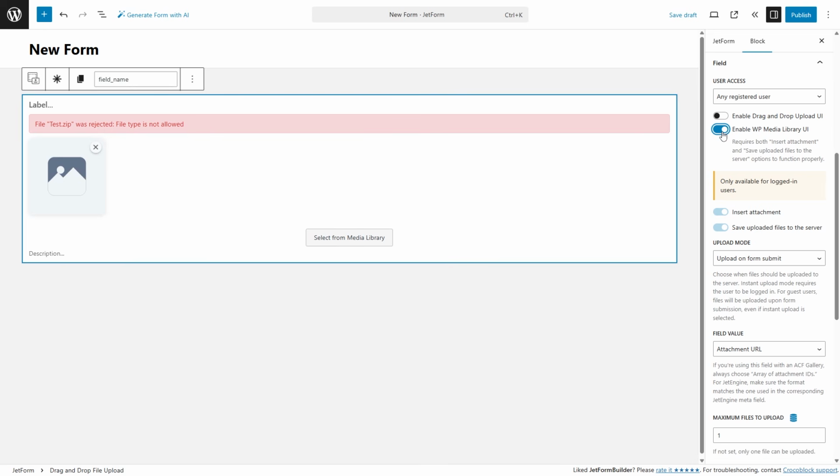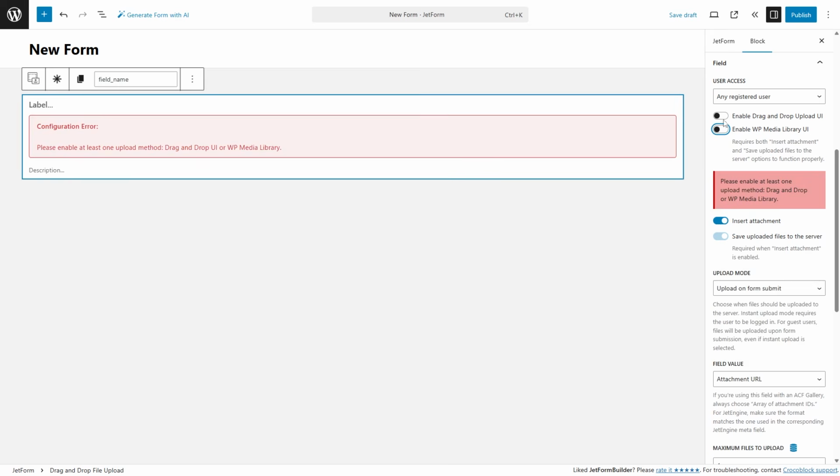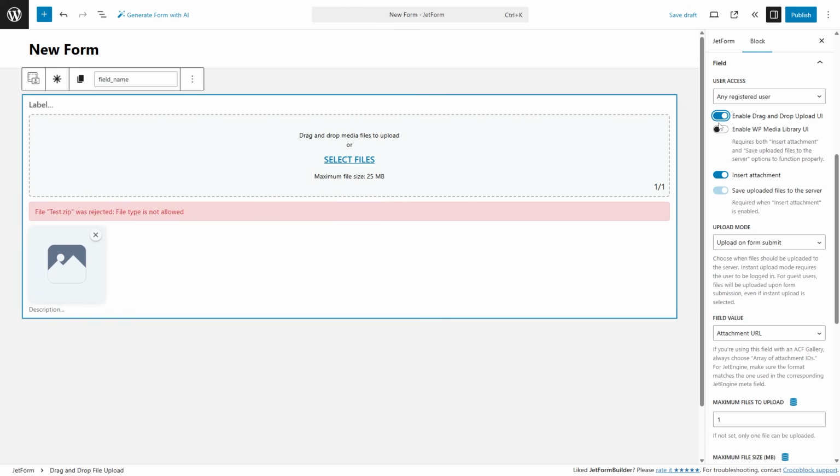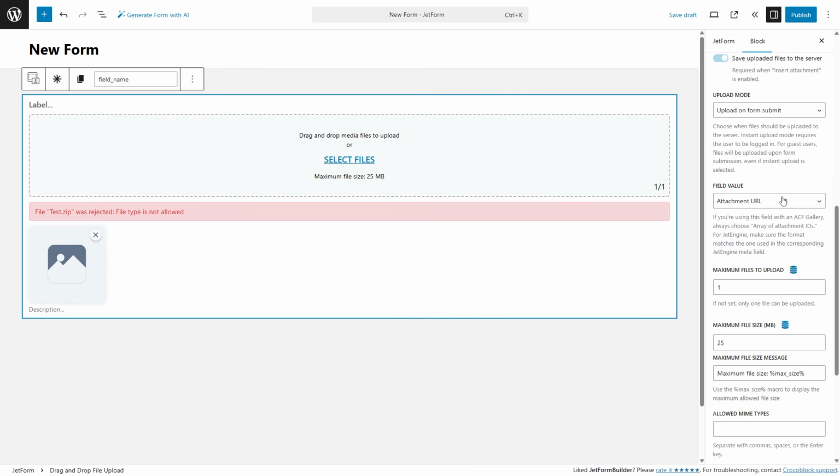When turned on, it enables the native WordPress media library interface for file uploads. This option is available only to logged-in users. Insert Attachment is an option that lets users insert files as attachments. If active, field value becomes available, allowing you to select how the field value will be stored, as attachment ID, URL, array with both ID and URL, or array of attachment IDs.